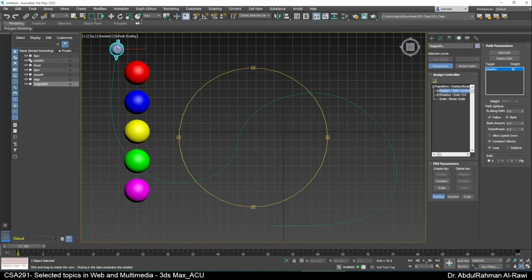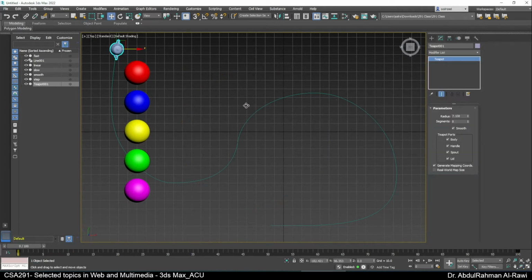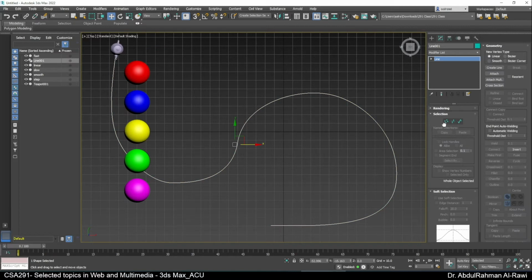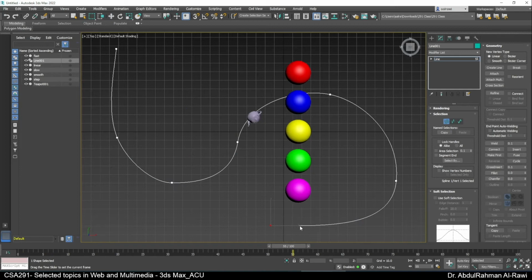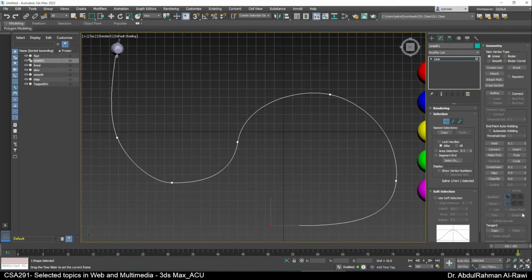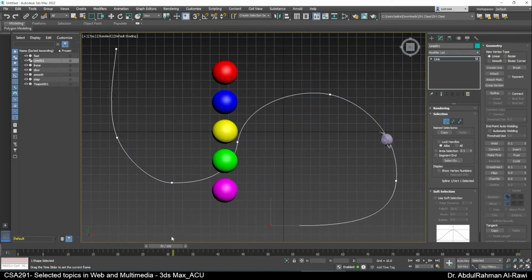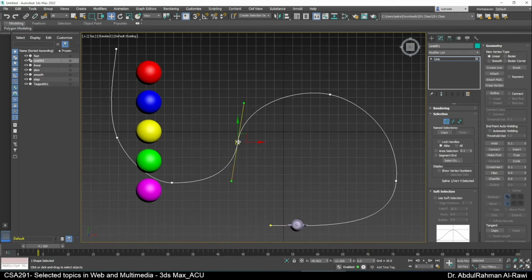First of all, what I'm going to do is I will go to my notepad, to the path here, and I will select this vertex and I will make it here. This is the make first, so I'm going to make this vertex the first one, so the object will move in the reverse order.